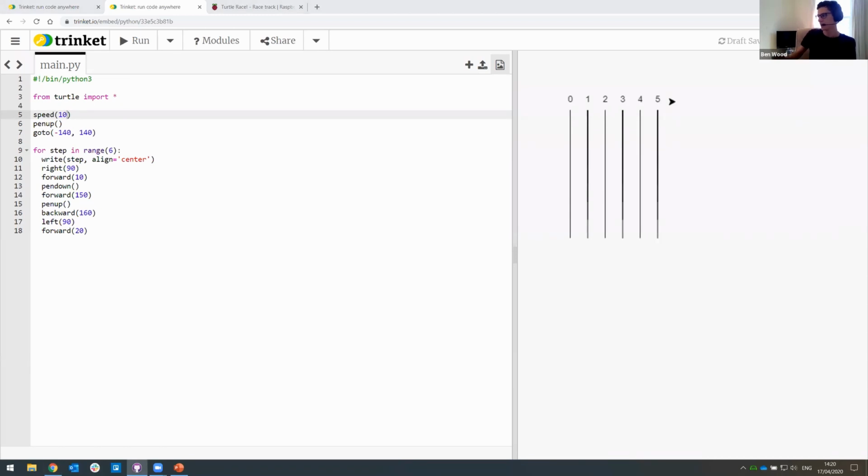So now I've got a bit of a challenge for you. At the moment, our turtle is drawing lines 0 to 5, but really I want 15 lines on my racetrack. So I want it to go from 0 to 14. How do you think that we would get more lines on our racetrack? Feel free to try it out, see if you can get there.